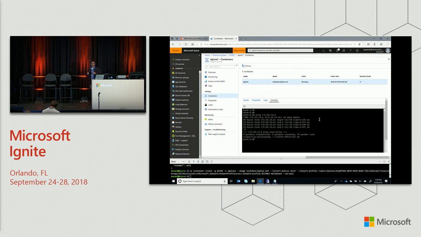There. So now we are looking at a scenario where one container is able to talk to another container when both of them are in the same VNet.